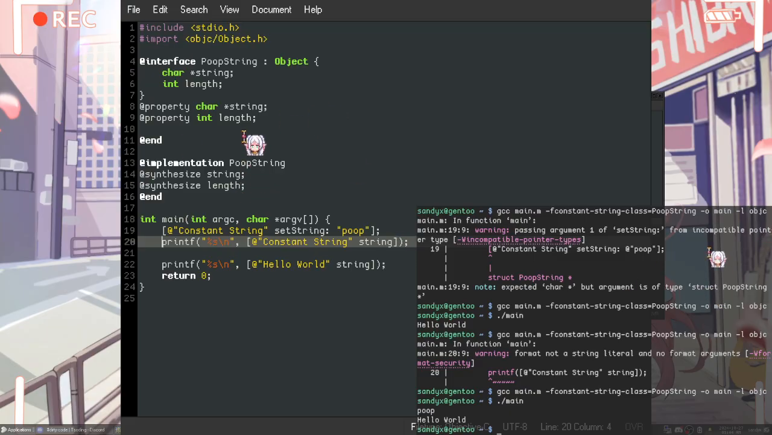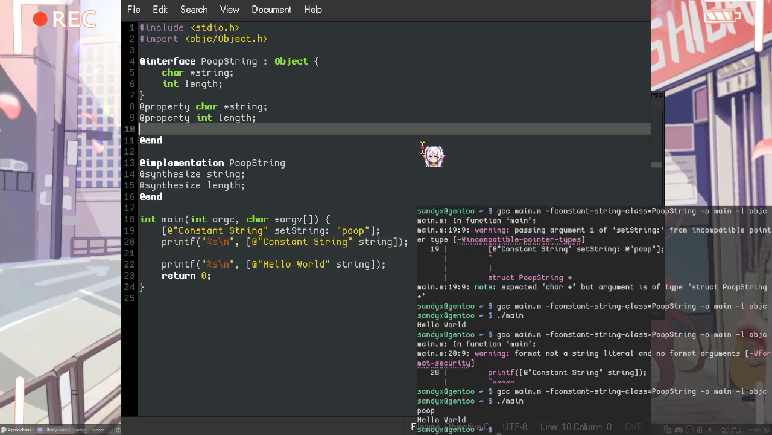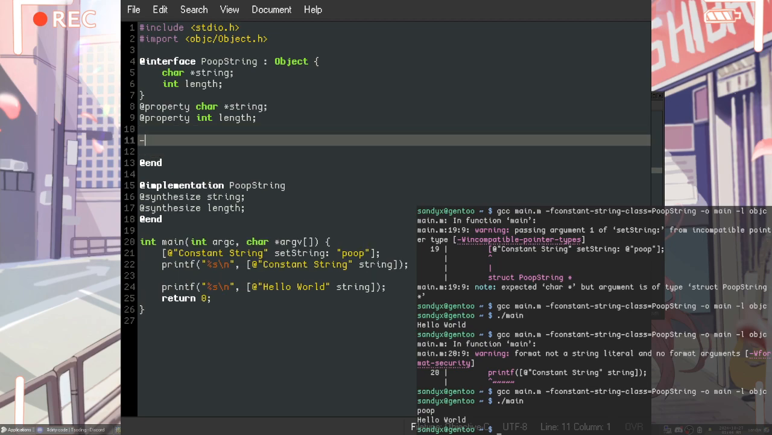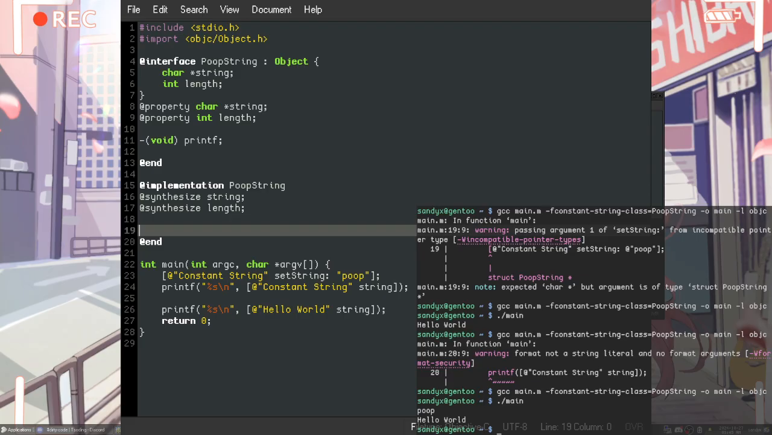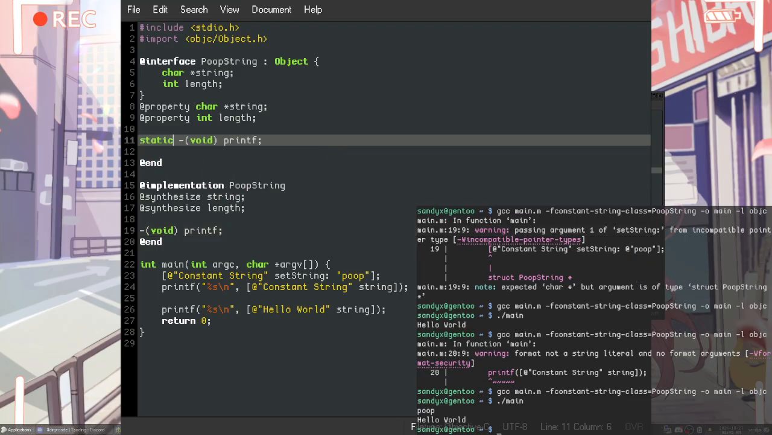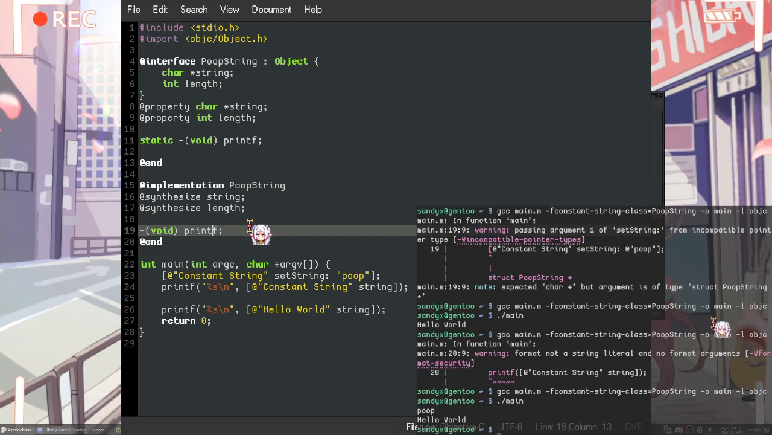What we should do now is add a method to our Hello World program here. Add some methods. So instead of writing out printf and the whole function every time we want to use it, why don't we just write it once as a method and then call it whenever we need it? So how about we do dash void printf. Or we declare it, now we define it down here in the implementation. I think you can also make it static. I don't know. We'll try it.